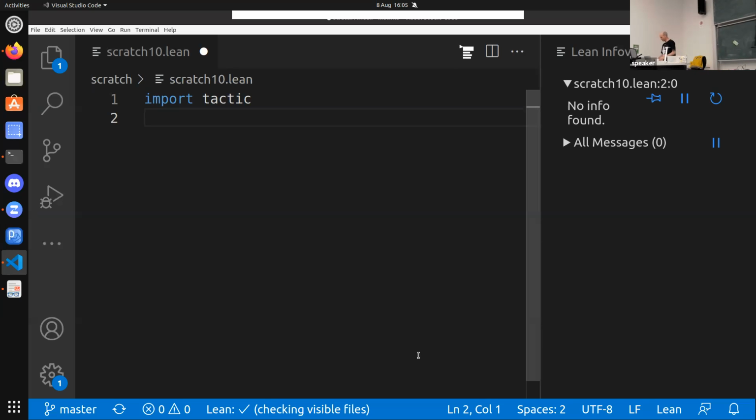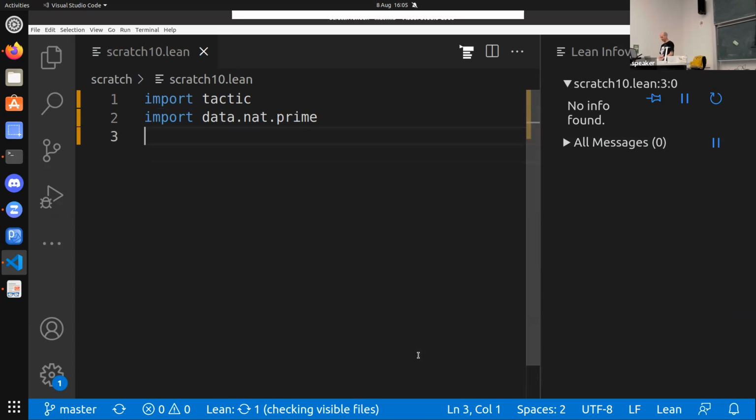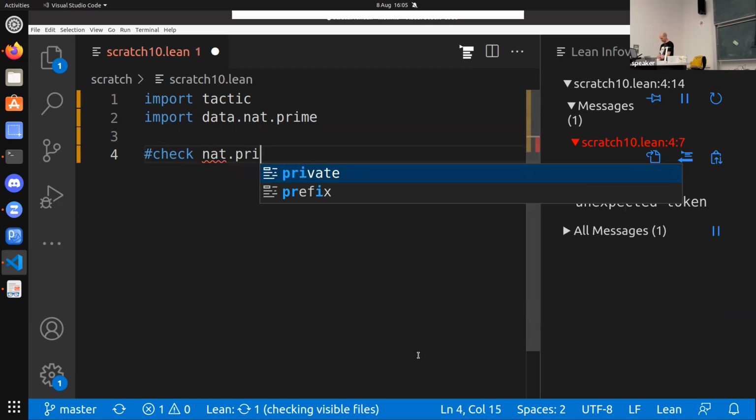So we should import the definition of a prime number. And import data.nat.prime. There we go. So now the system knows what a prime number is and lots of basic maths about primes. I can show you the main function that I've just imported, nat.prime.